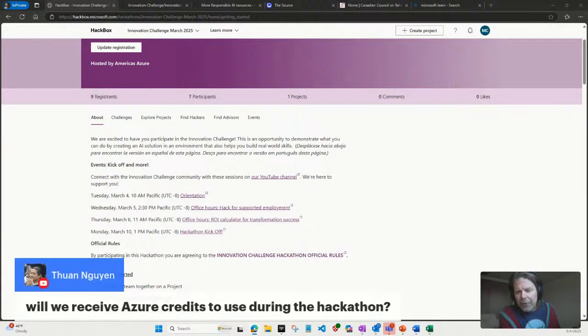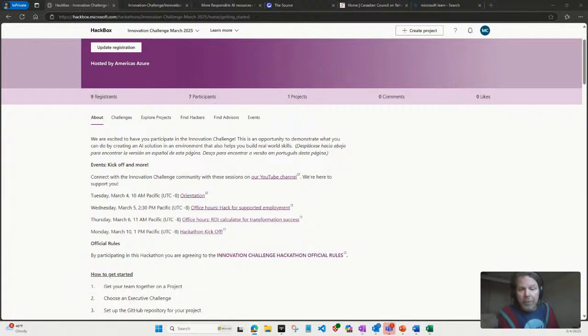Will you receive Azure credits to use during the hackathon? That's an important question. And unfortunately, no. We don't have Azure credits that we can provide. You can definitely do an excellent project with an Azure free trial. So that's really where we point most folks.